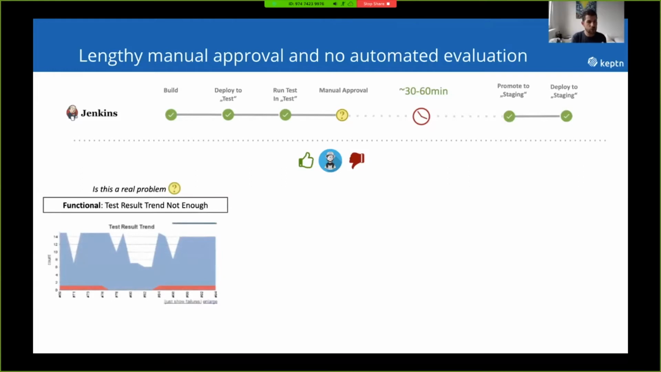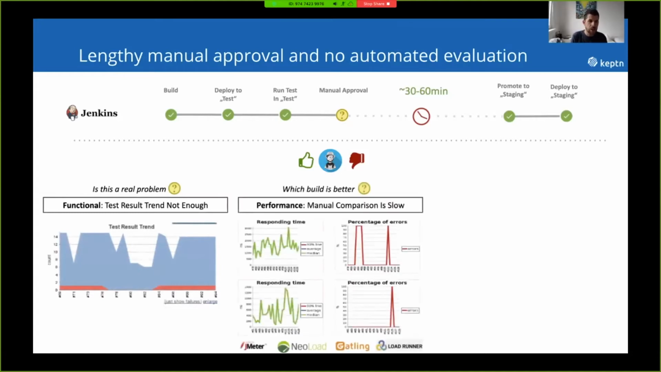So first you have to decide if something's going wrong, if it's really a real problem. Is the trend that you are seeing, is it enough data? You have to identify which build is better. Was the previous run better? Or was the current run better? You have to manually compare this based on some dashboards, based on some spreadsheets.